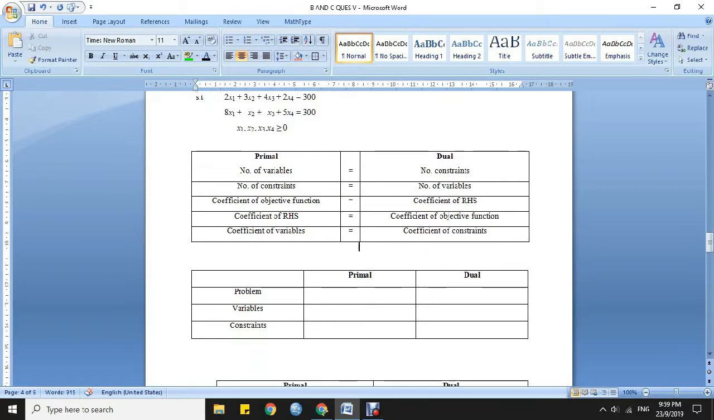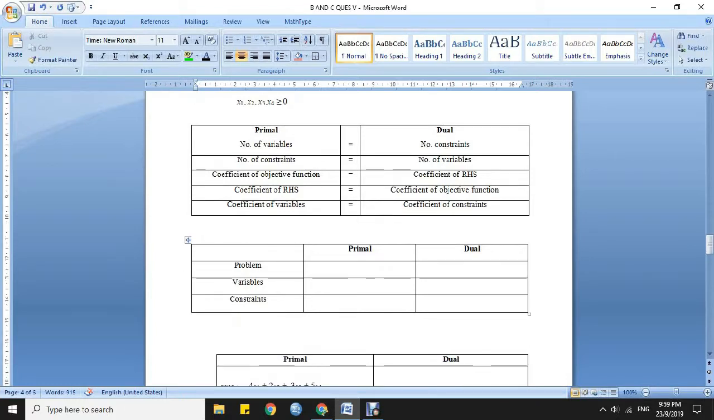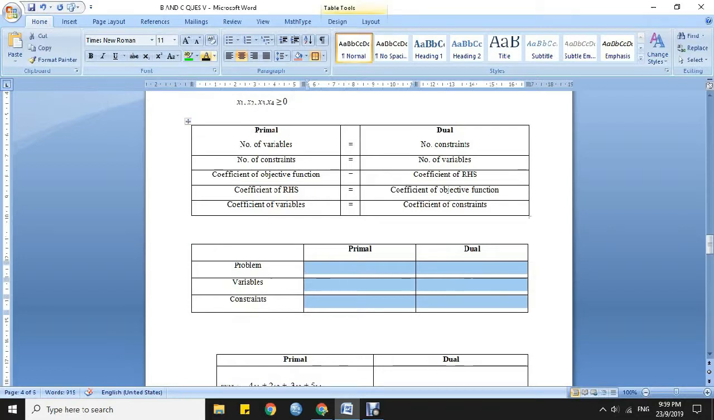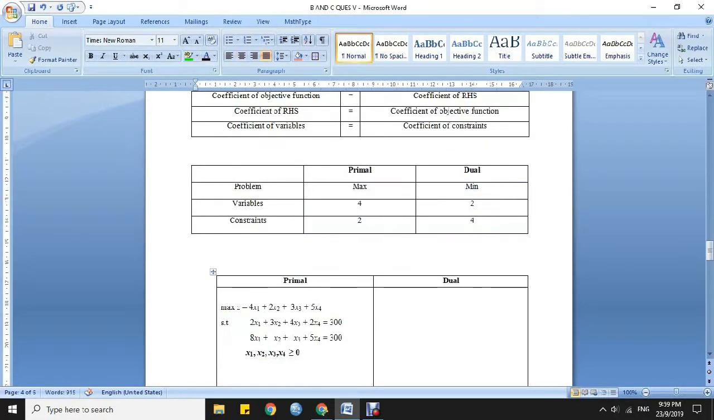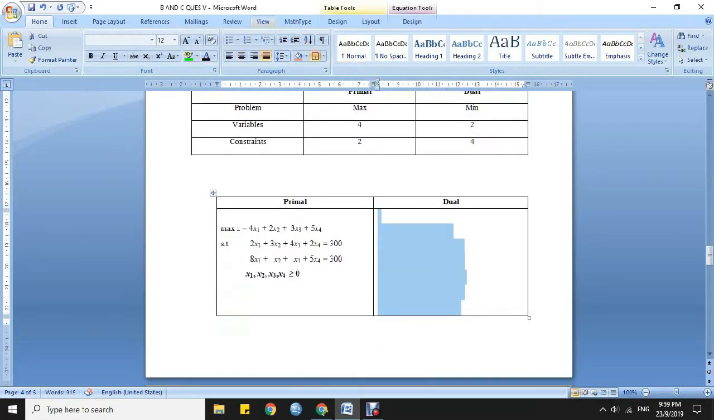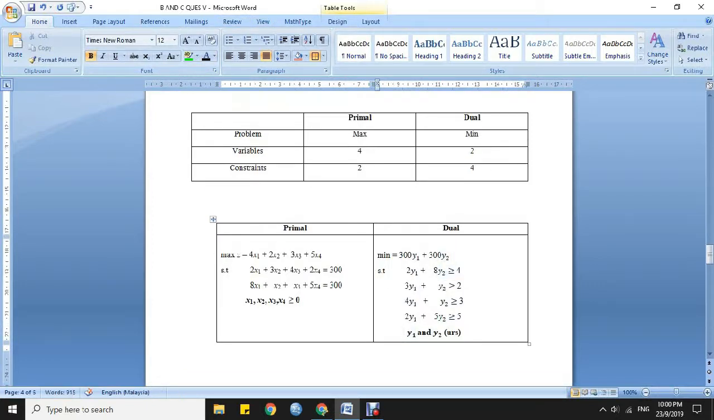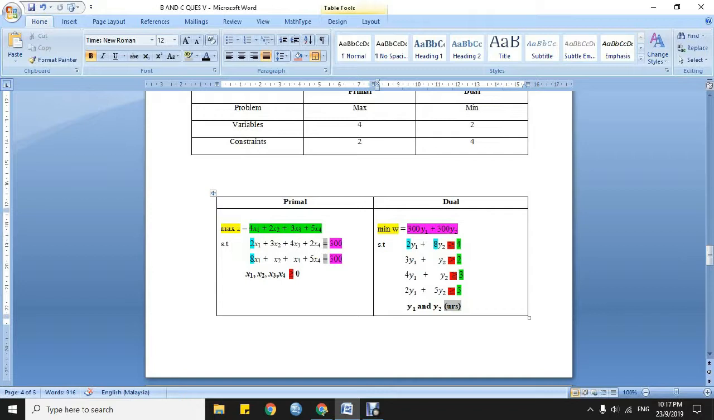So I am going to explain. In this question, we have the primal dual criteria. So Z will be represented as W. So this is the main thing, and there will be minimum W.